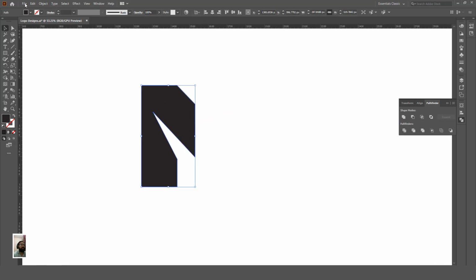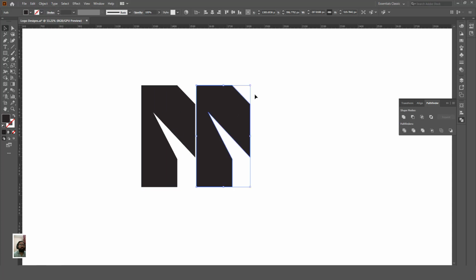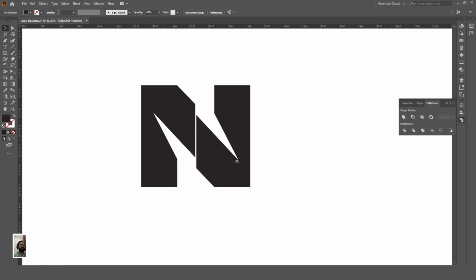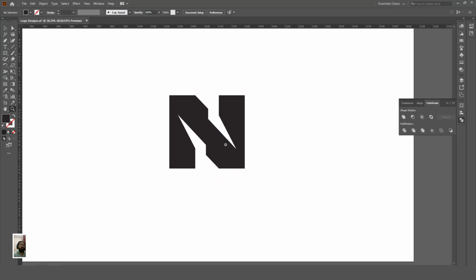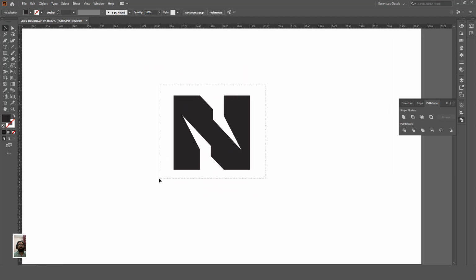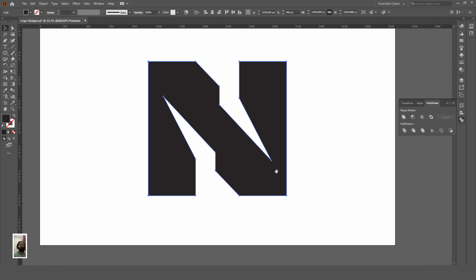Go to edit, copy, edit, paste in place. Now rotate it. Now select all, click on Unite. Your abstract logo is ready.